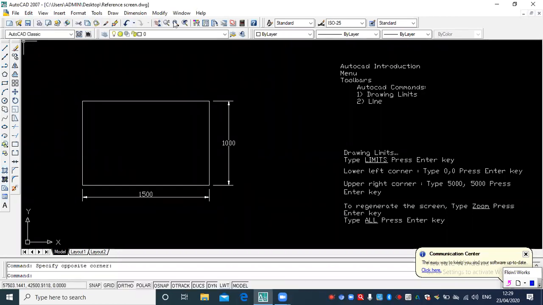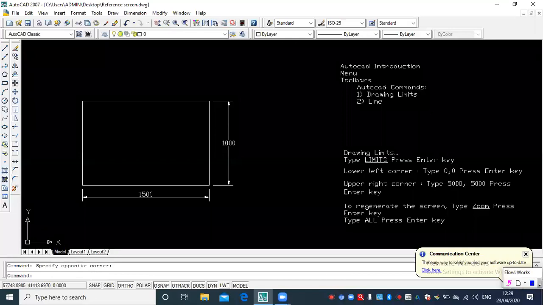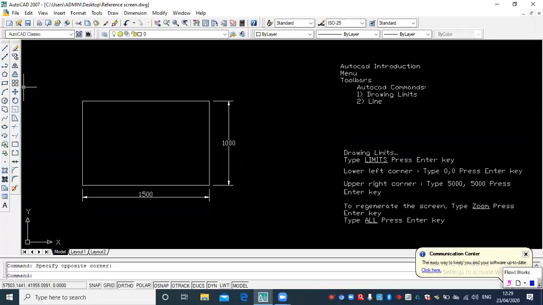This is the standard toolbar. This is the draw toolbar. This is the modify toolbar. At the bottom you have the command line where you type the command. Each icon of the toolbar represents certain commands which will be dealt with later.